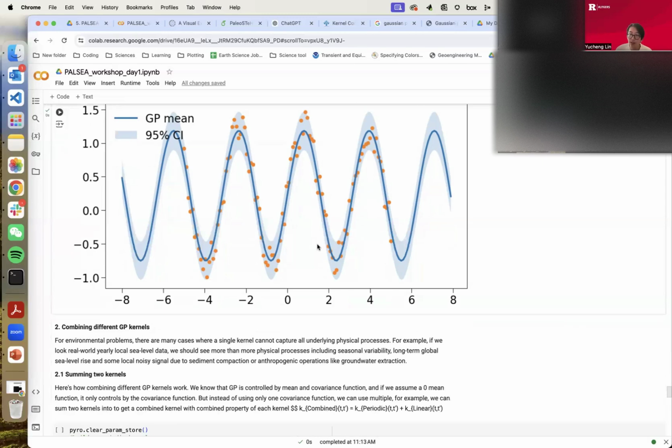Okay, so you have a lot of kernel options to reflect your prior knowledge of the process you are trying to model. But something more important is that you are not limited to one kernel. You can use multiple kernels to model different sub-processes of your observation. For example, if you're modeling sea level, the sea level can be changed by a lot of processes, right? So sea level can change by the tide.